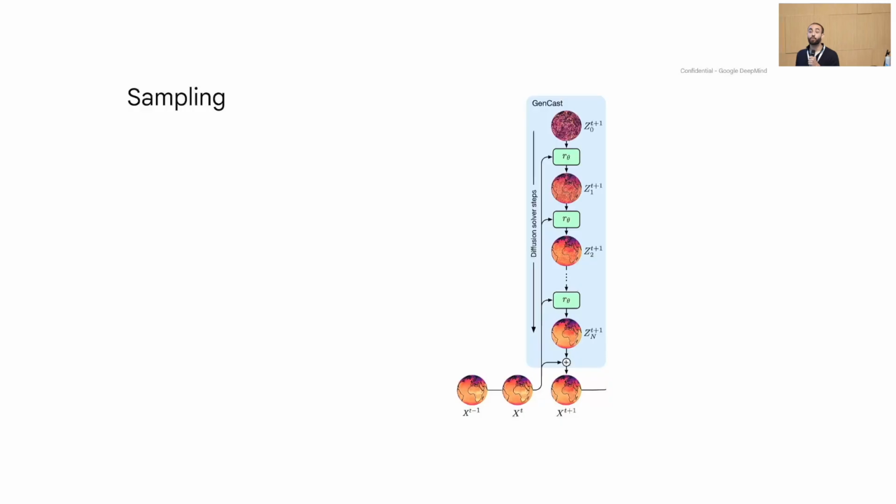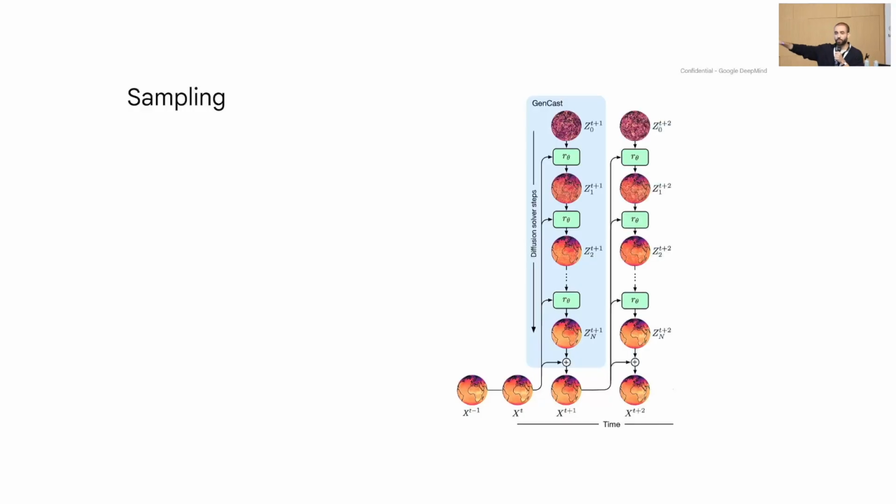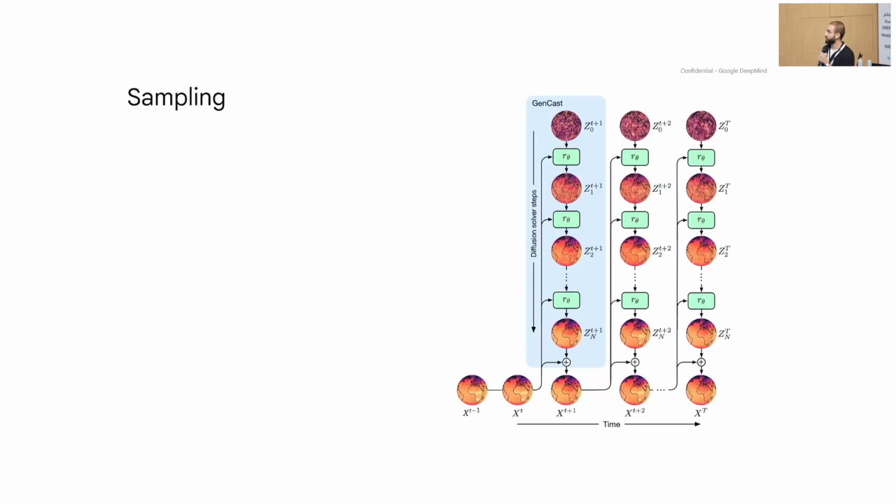How do we actually sample from it? Well, it looks a bit like the following. This is the parallel to the inference slide that Safa showed.